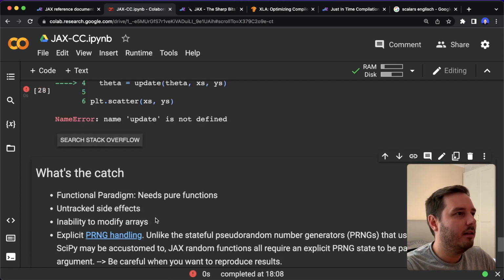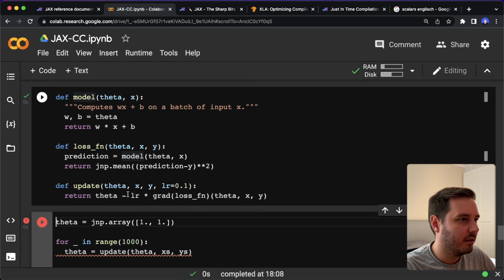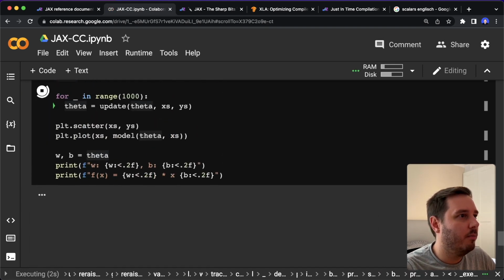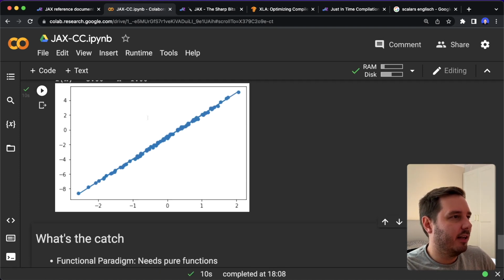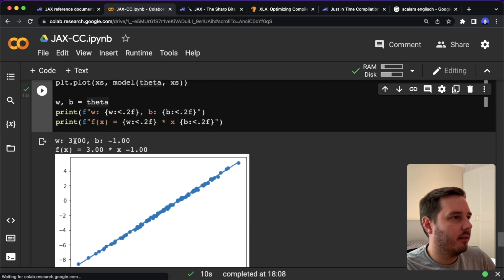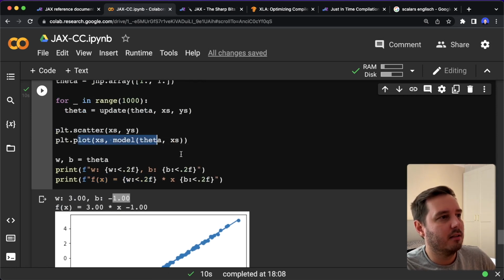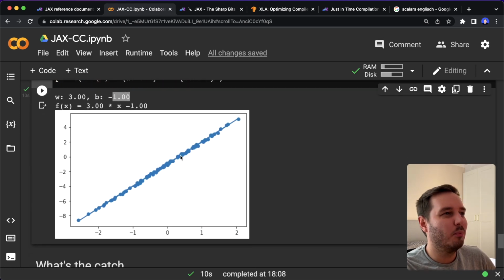And if we run this, sorry, I have to run this cell first. And if we run this, then this might take a few moments to do the training 1000 times. And now we get the result. So for w, we get 3, and for b, we get -1. And this is how the values look if we plot this with our approximated model. So yeah, this looks almost similar to this. So this works, and this is how we can do a simple training loop with JAX.